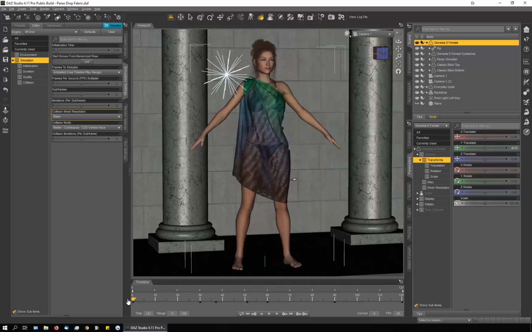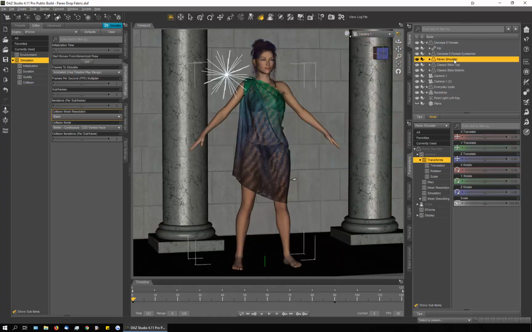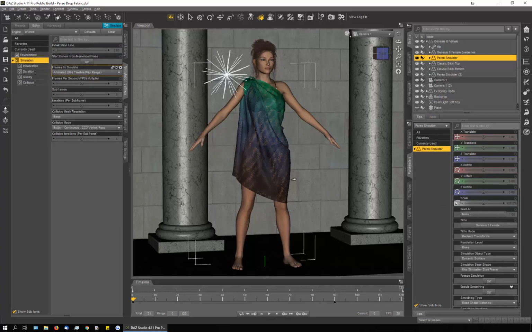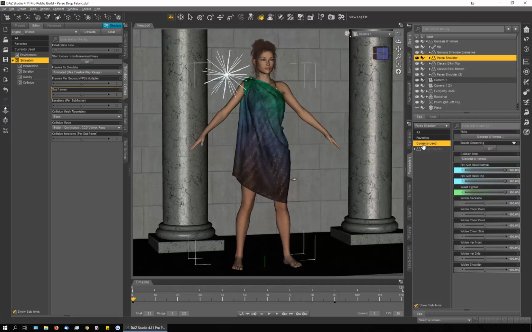So let's move back to frame 0, and I select the pareo, and I go to Edit, Duplicate, Duplicate Nodes. This creates a copy of the pareo as it is in this frame. It uses the same morphs. If we check what I have currently used here, I have several widen and fit morphs. And when I check, the copy has these morphs active too, but it doesn't have the magnet attached.